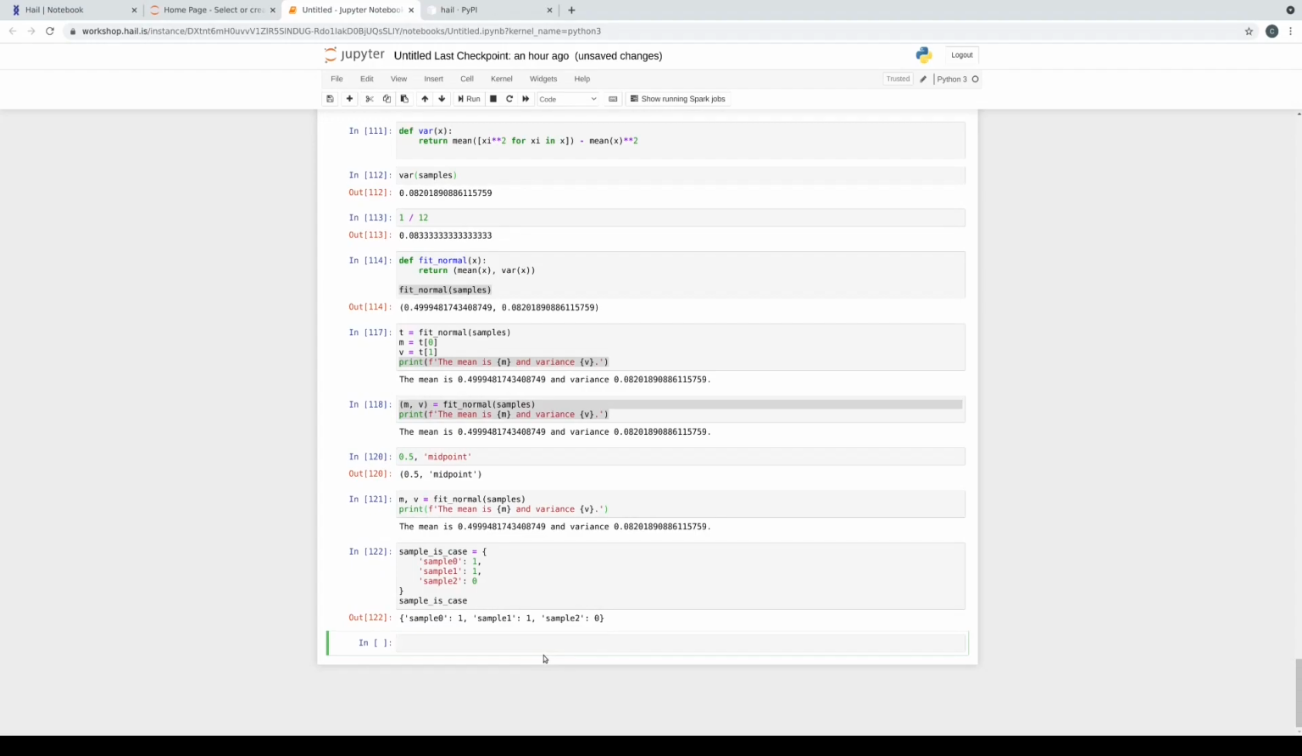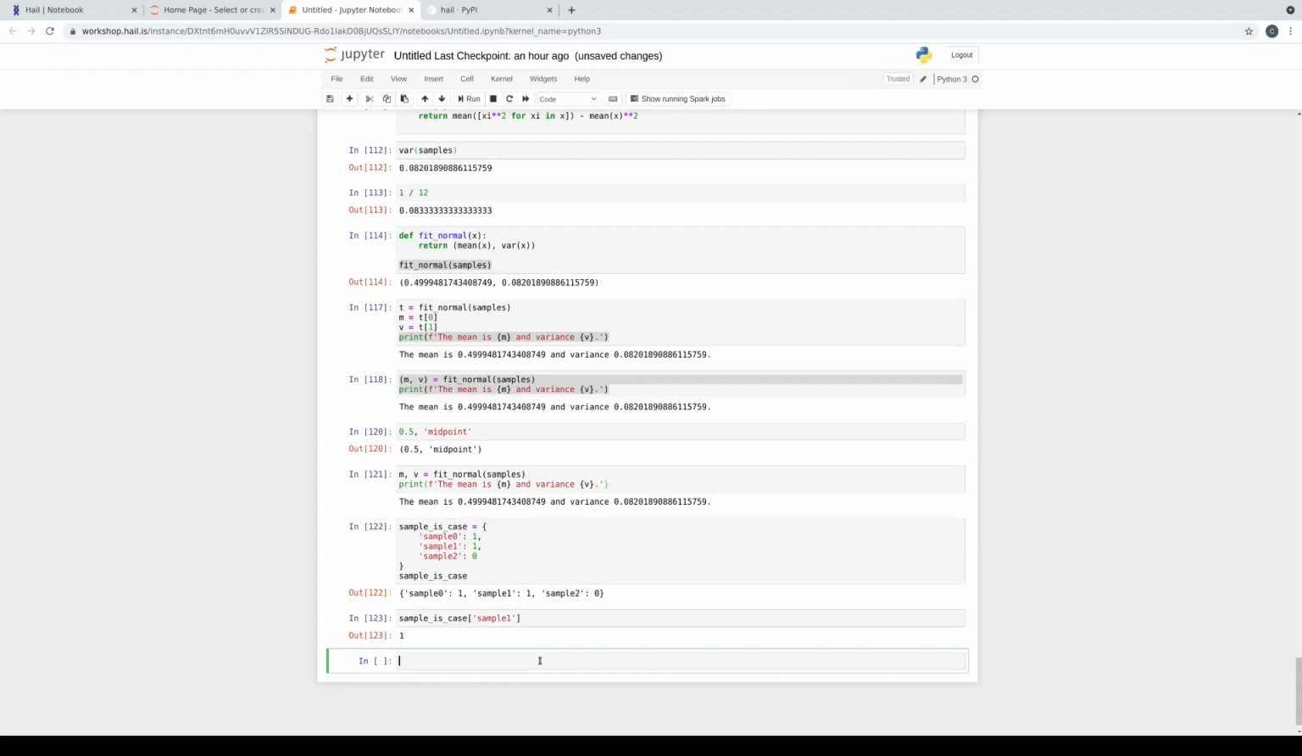Okay, so what are the operations you can do on a dictionary? So one of the things you want to do is given a sample ID or a key, you want to get the corresponding value. And that's just the square bracket index notation, right? Sample 1 is a case.